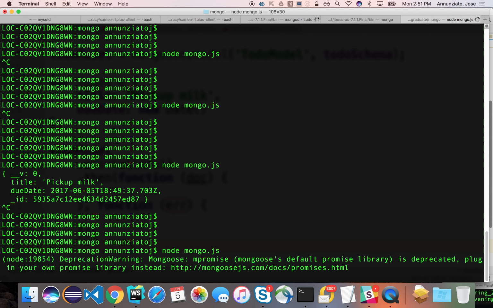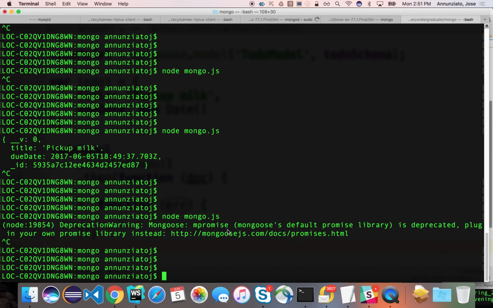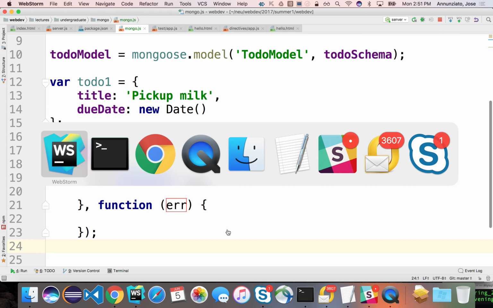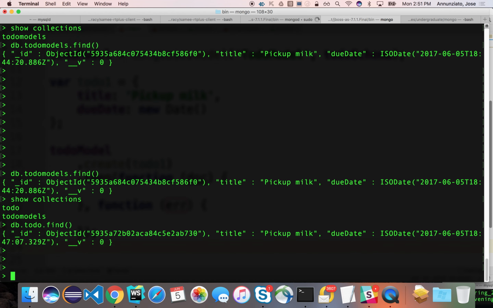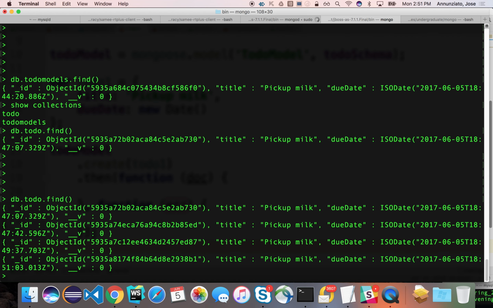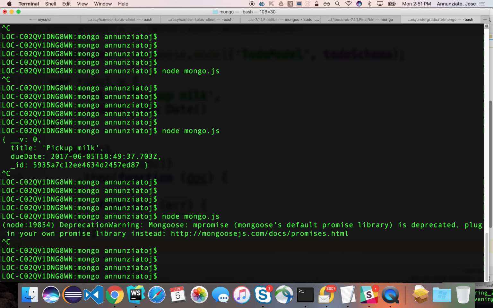If we do that and run it again, I think I'm using an older deprecated library for the promises. Although I think it did insert it anyway. Let me see. Do I find? Oh, we've been inserting a whole bunch of them. Anyway, you'll see this error: we're using a deprecated promise library.